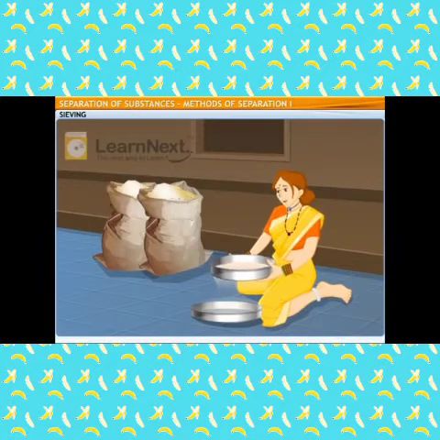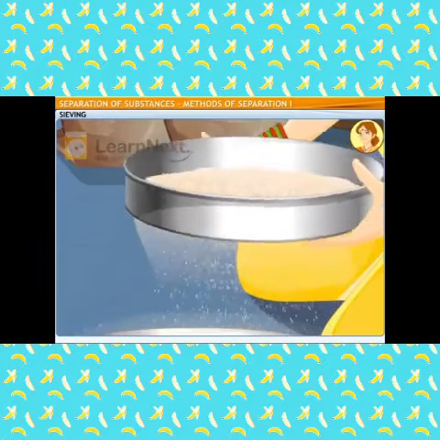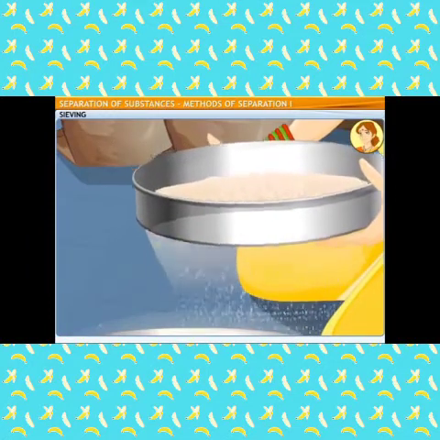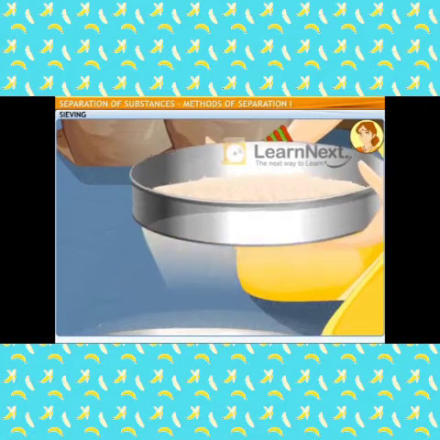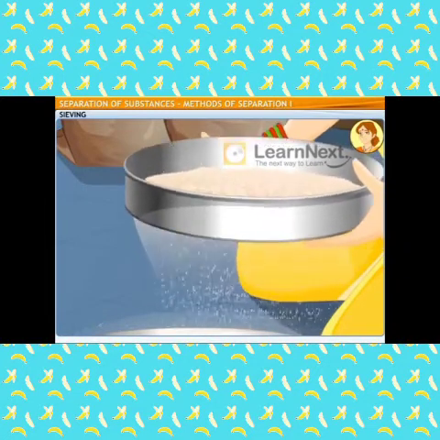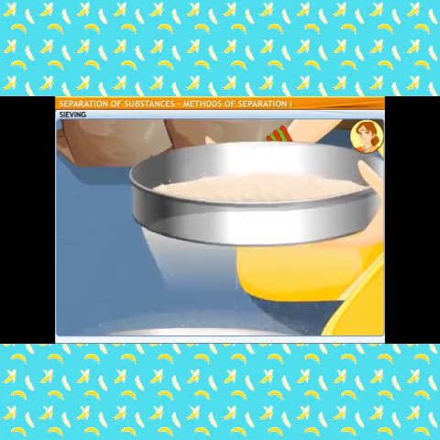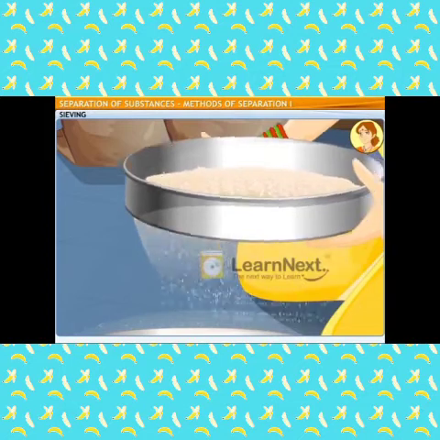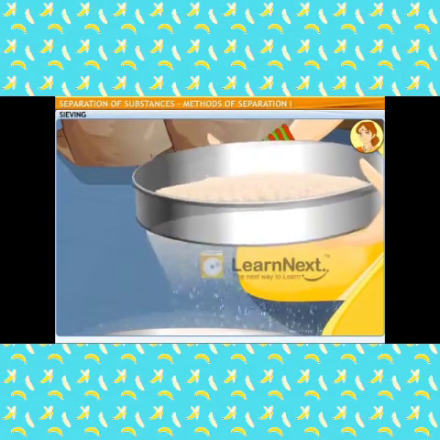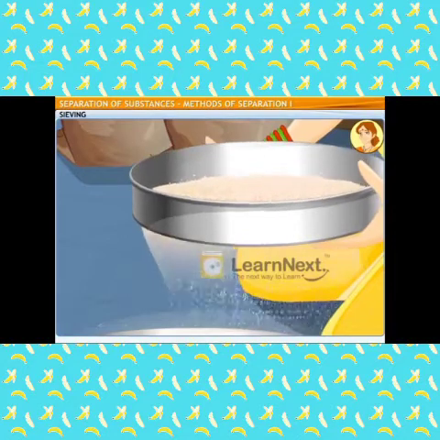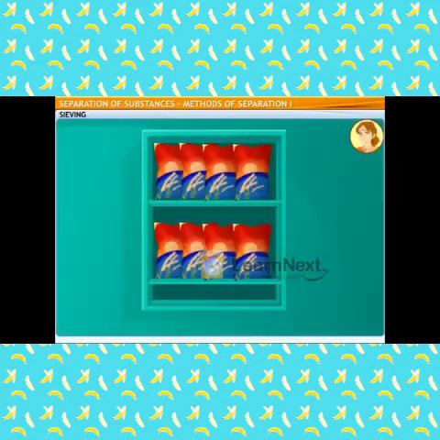For example, this wheat flour has some fine powdered wheat as well as some bigger impurities. When I put this through a sieve, the fine powder falls through the small holes in the sieve, while the thicker impurities remain as they are too big for these holes. And hence, the substances are separated. Once the wheat has been sieved, it is packaged and is ready to be sold in the market.